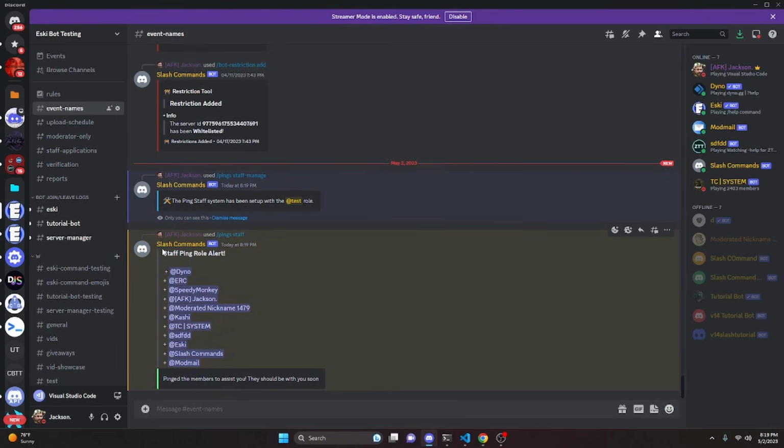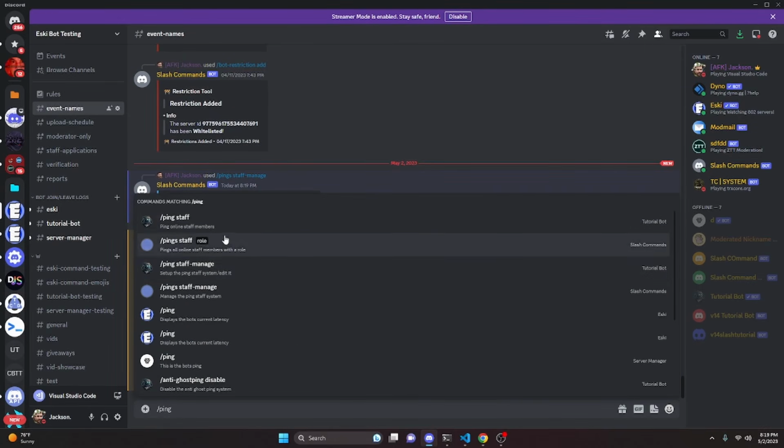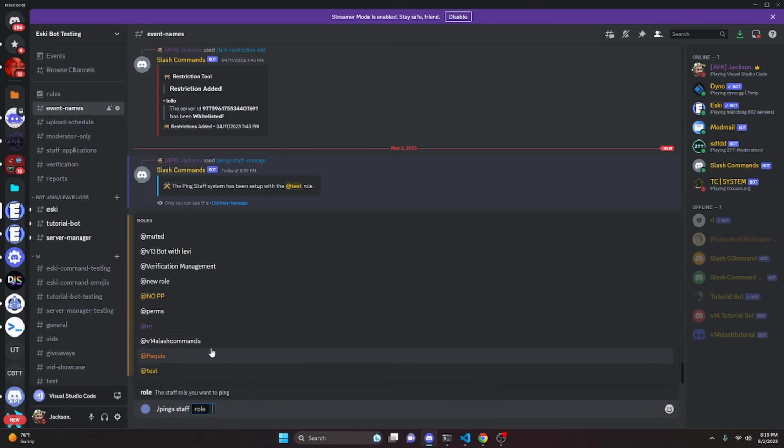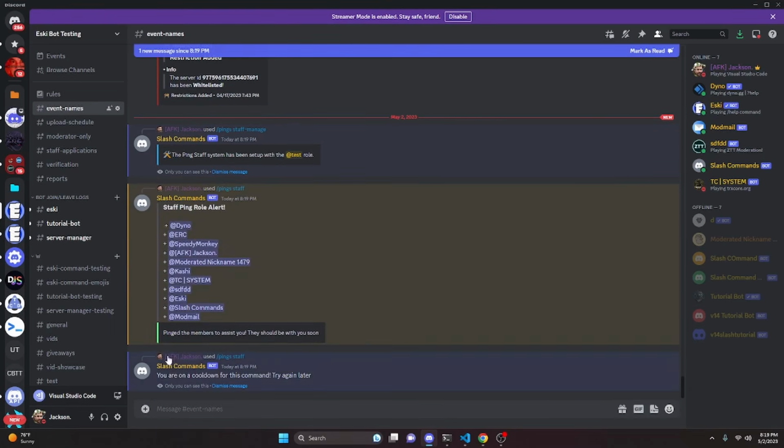And as you can see, it's going to say staff ping role alert, and it's going to ping every single online member with that role. So we can make this a little bit more clear here. We're going to get ping staff, and we're going to set it up for the role that I have in the server. Now, actually, I am on a command cooldown, so I'm going to have to wait exactly 60 seconds or 1 minute before I can try this command again. So I'll just wait, and once this is over, I'll be able to show it to you.